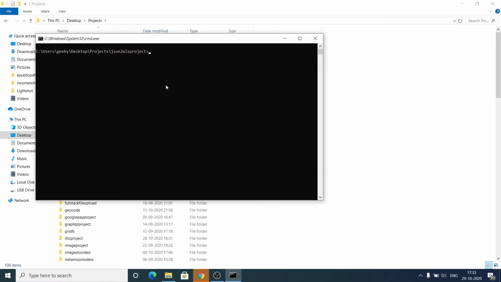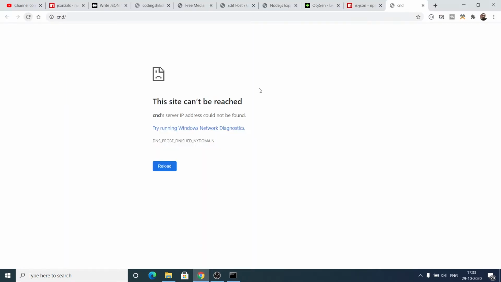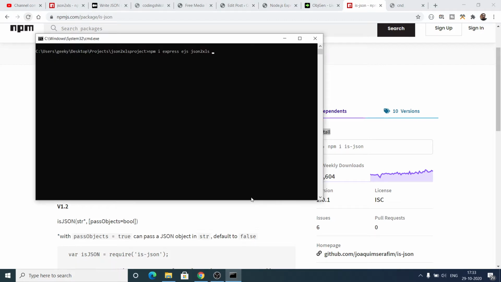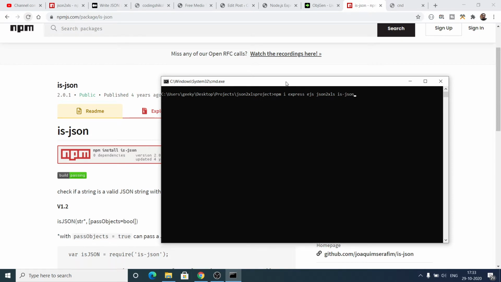After this we will install the dependencies. We will install Express, which will be the server for us. Next we need to install EJS, which is a template engine for Node.js, embedded JavaScript templates. Next we need to install json2xls, and then one other dependency, is-json. This is used to validate our JSON input. Just enter it and it will install these 4 dependencies to our package.json file.